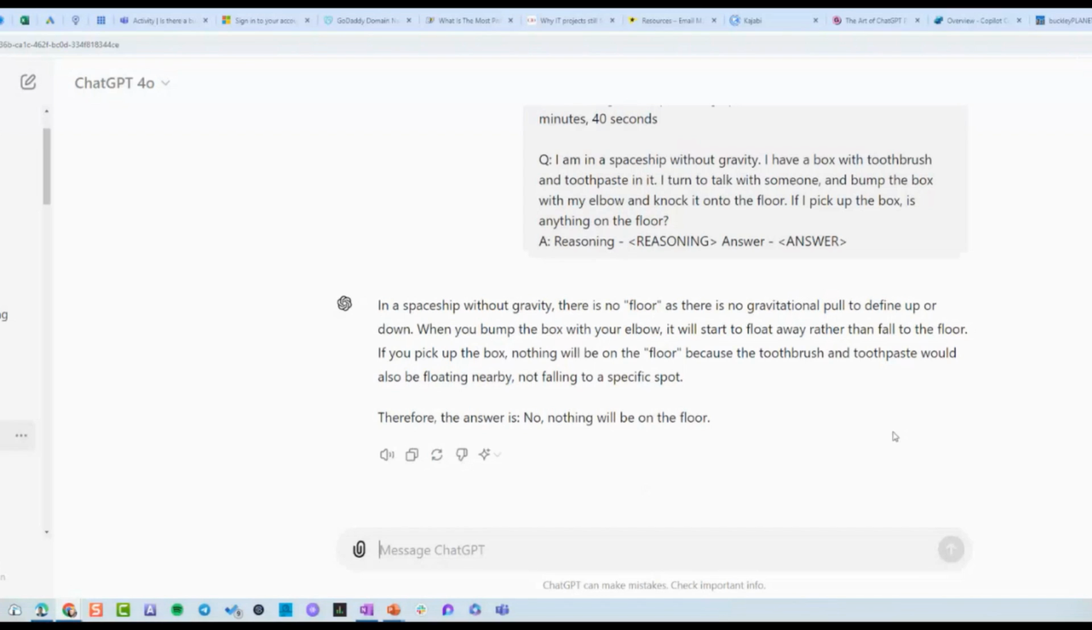It's a spaceship without gravity. There is no floor. So when you bump the box with your elbow, it'll float away rather than fall to the floor. If you pick up the box, nothing will be on the floor because the toothbrush and toothpaste would also be floating nearby. Therefore, the answer is no, nothing will be on the floor. So it's really good at that kind of logic.